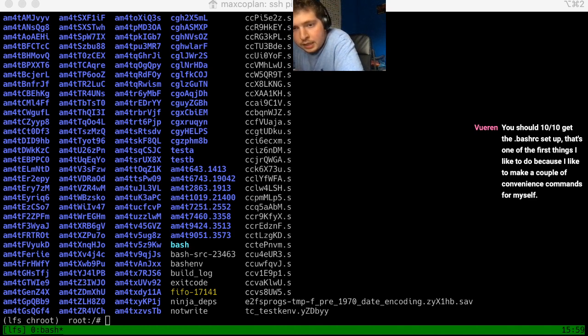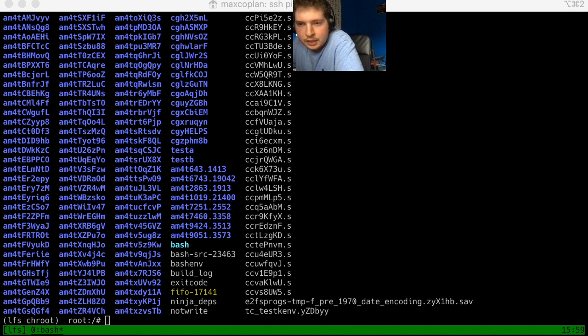I'm currently looking at setting up an IP firewall with Nginx as a reverse proxy on one laptop and a Pi-hole DNS black hole. And Bitwarden self-hosted on there. You should, 10 out of 10, get the bash RC set up. That's one of the first things I like to do because I like to make a couple of convenient.